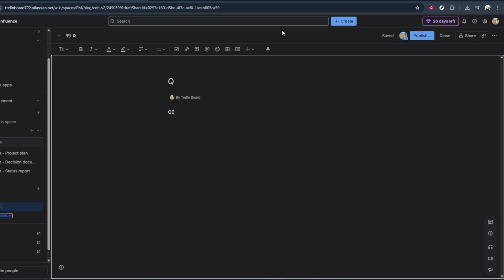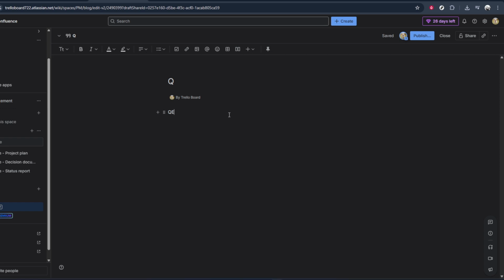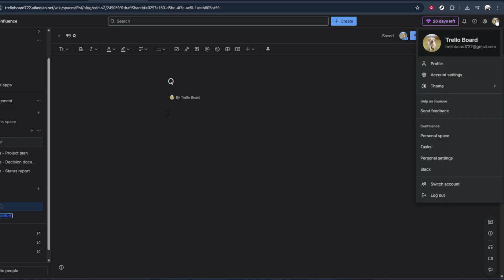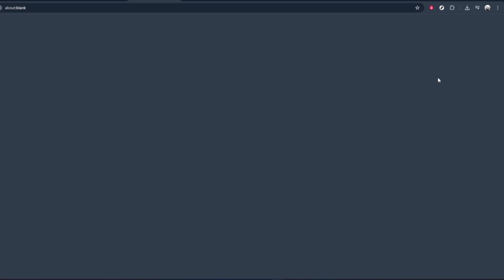First, make sure you're logged into your Confluence workspace in your browser. Once you're on any Confluence page, look towards the top right corner of the screen. You should see your profile avatar or your initials, usually in a small circle. Go ahead and click on that profile icon. This opens a menu where you can access all of your personal and account-related options.